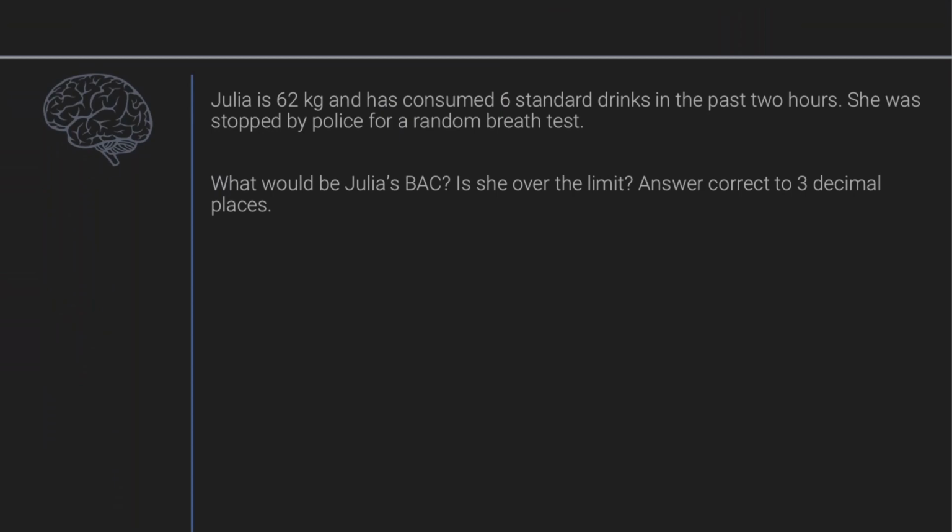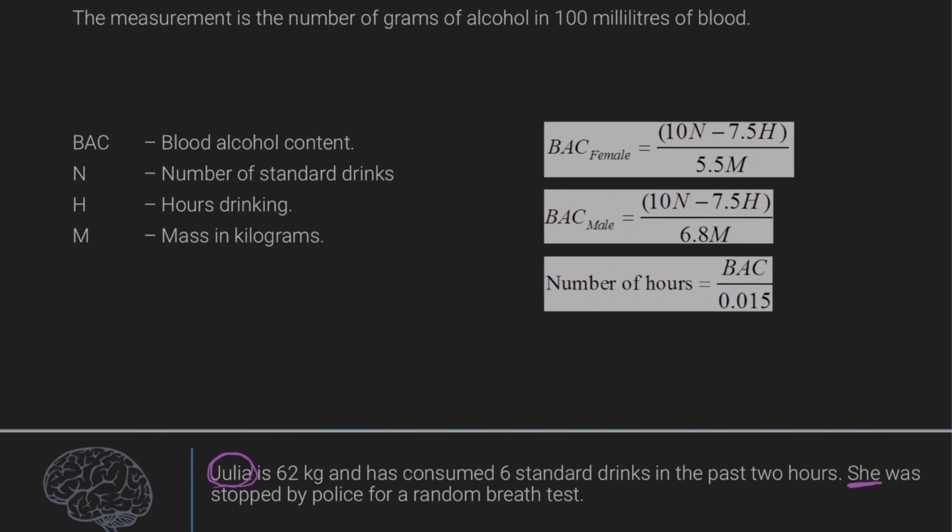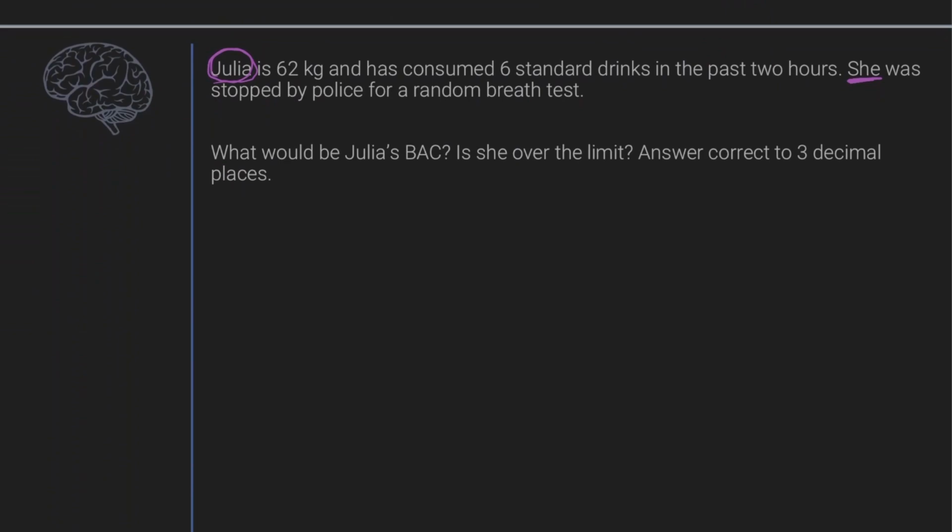All right, I'm going to do this one, and you guys just need to watch what I do. You don't need to write this one down. You'll get a chance to write one down in a second. So first thing I want you to notice, Julia. She, if you like, as well. I'm not assuming a gender. So that means we need to use this version of the formula. Julia is 62 kilos. That will be important as well. 6 standard drinks in the past 2 hours.